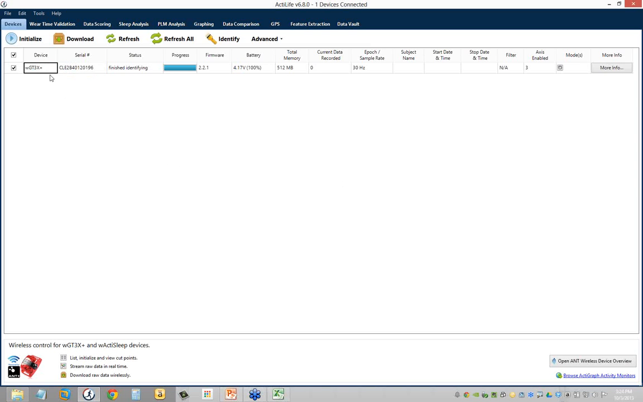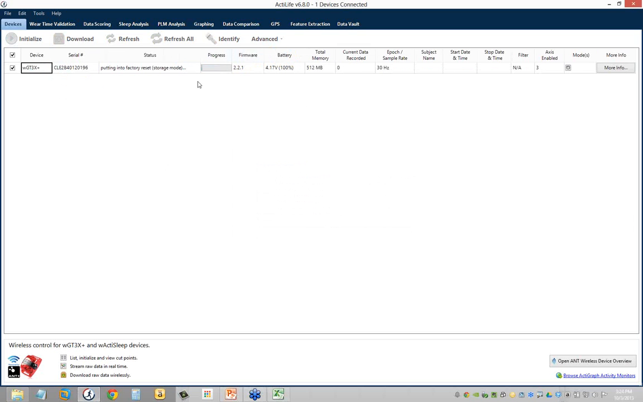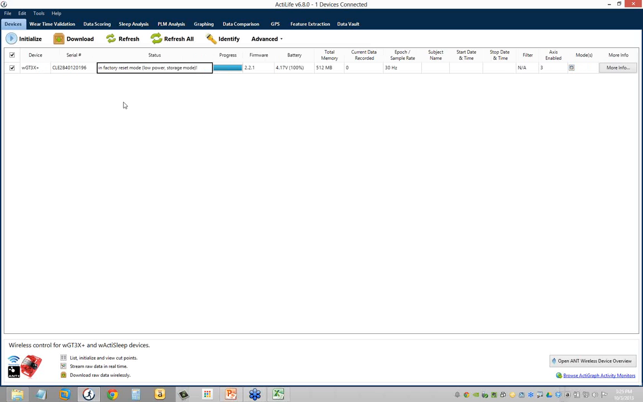If I've got a device connected, and any device that we sell qualifies, under the advanced menu I've got this factory reset option. If I click that, it's going to tell me that it's going to erase the data and put the device in a low power storage mode. If I click that, you'll see it go through that process, and you'll notice that the status will change once it's complete to indicate that it is in factory reset mode. And then the mode on the right is going to tell you it's in a reset storage mode. And so now this device can be disconnected and stored on the shelf.